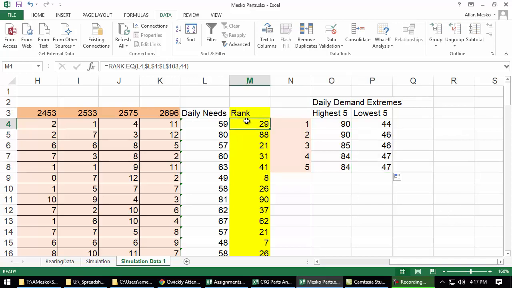Basically, if we sorted this like we did before and said show me them in order from 1 to 100, these would be the first 5 and these would be the bottom 5. We're starting from the bottom and coming up.